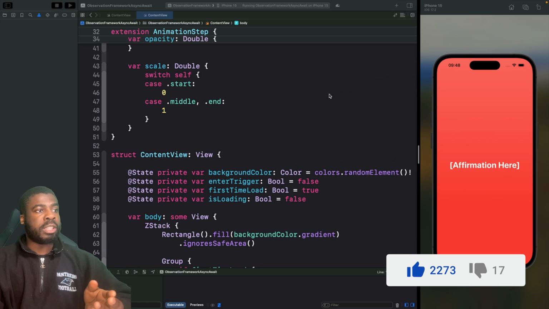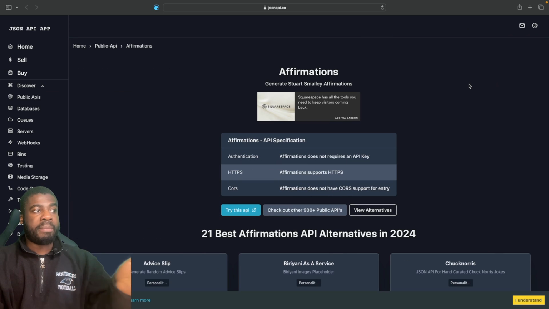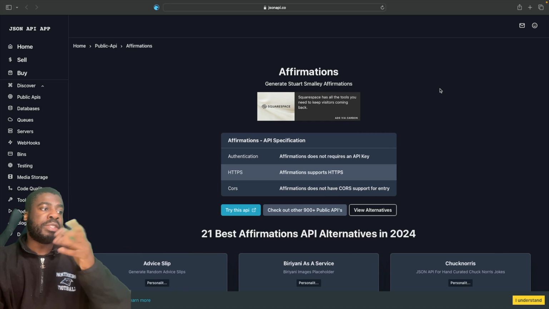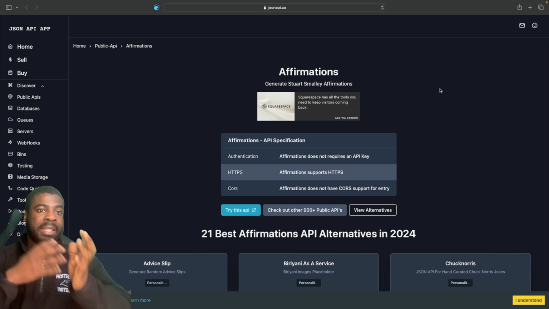So what we want to do is we want to actually use a real life API for this. Now, for that, I've actually found this API called the Affirmations one here on this JSON API app. Now, this is a free API, so it's probably not as extensive, but it's just to show you an example of us using this in our apps.